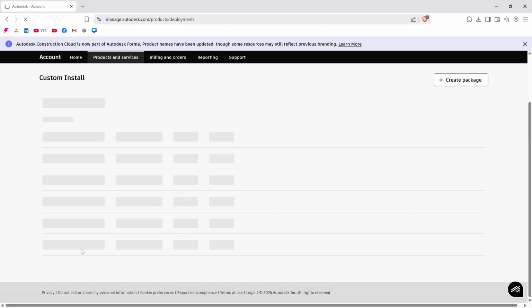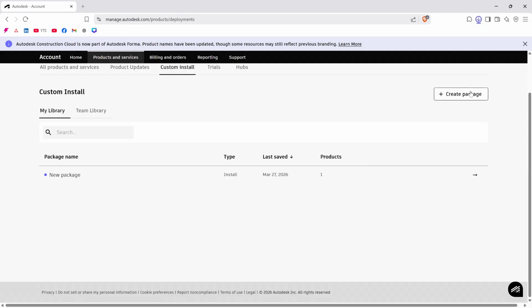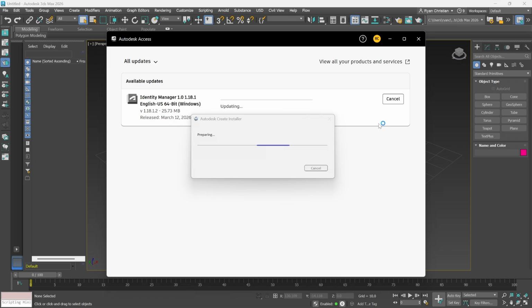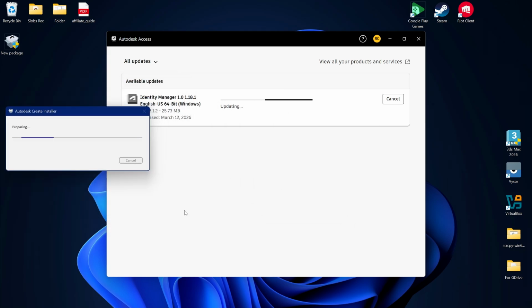As you can see here, it's now creating the installer. And just like how you install it with the other versions, all you got to do is just click on it and follow the simple prompts, okay? So I'm just going to close Autodesk right here in the background and just wait for the installer creation. And after that, all you got to do is just install it. And that is it. That is how you update 3ds Max.